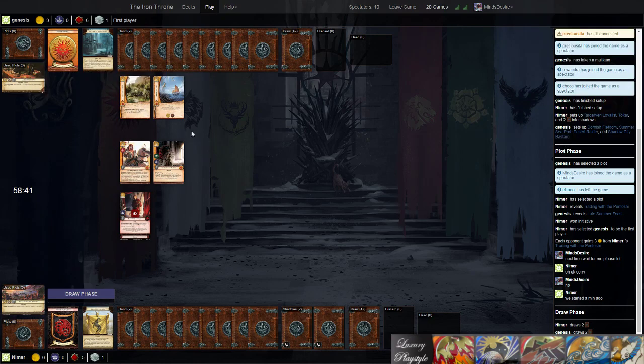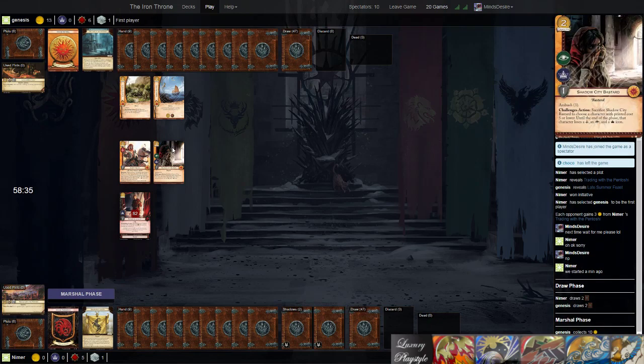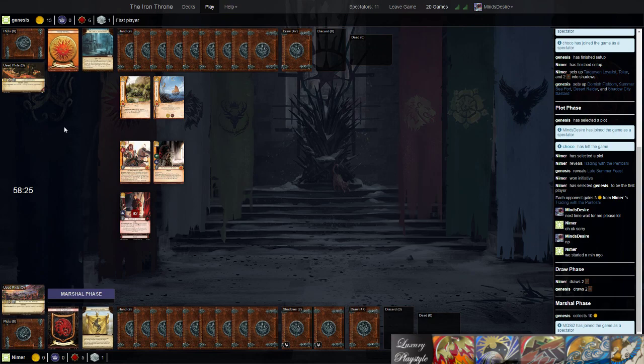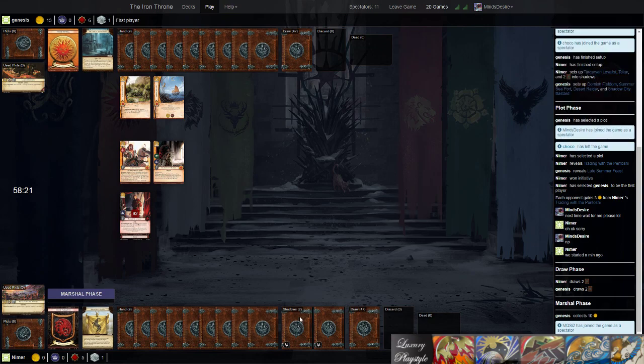So Genesis sets up with Raider, Shadow City Bastard, the reserve ship, Summer Seaport, and a fiefdom. And Nemur sets up with Tokar, Loyalist, and a double card in Shadows. Pretty strong four card setups from both players.